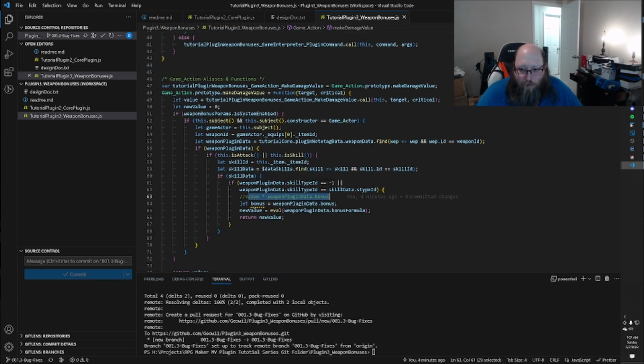You kind of see how we can work with all this stuff to get the values and data we need from the plugin and then from the database, to then add in the functionality for making sure that the weapon plugin data exists, making sure that the skill type is the proper skill type, or if we have negative one, so we do it for any skill.